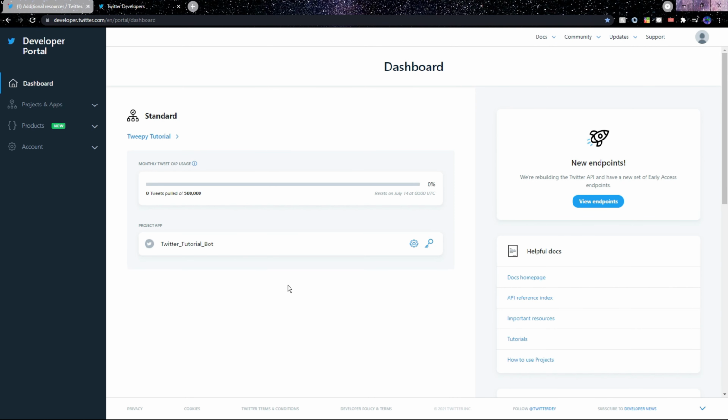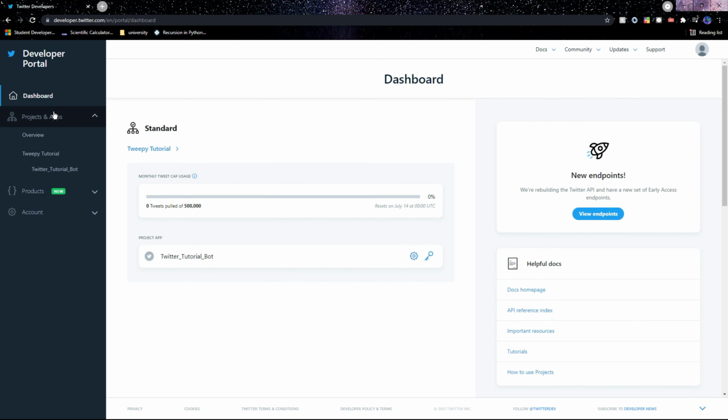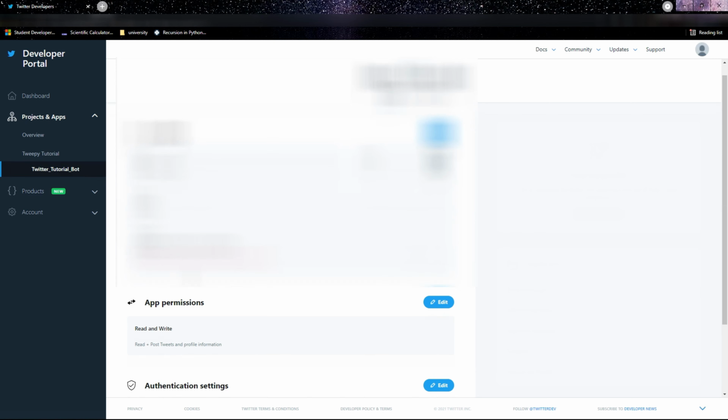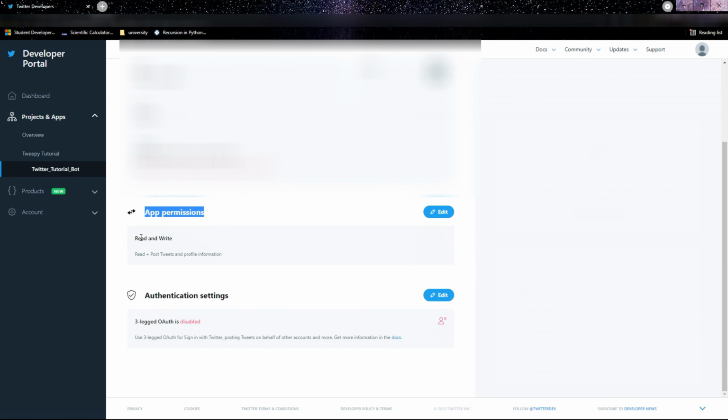We then reach our dashboard, but there are still 2 things we need to do before we set up our bot in Python. Go to projects and apps, click on your app, then here inside settings where it says app permissions, make sure it's set to read and write if you're planning on not only seeing other people's tweets, but creating your own tweets as well.